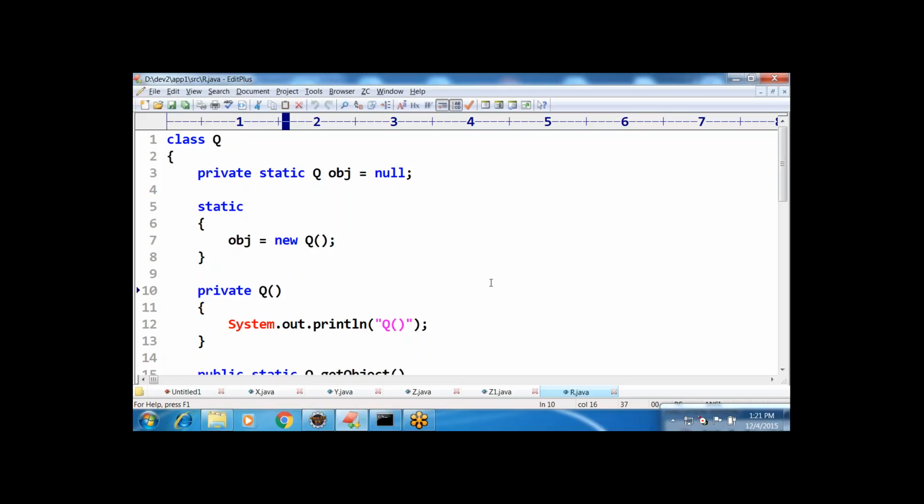First one is singleton. Singleton design pattern. The meaning of singleton is only one object.